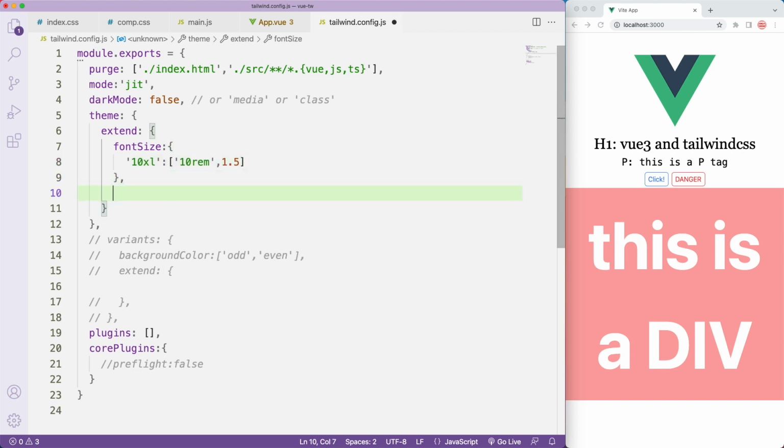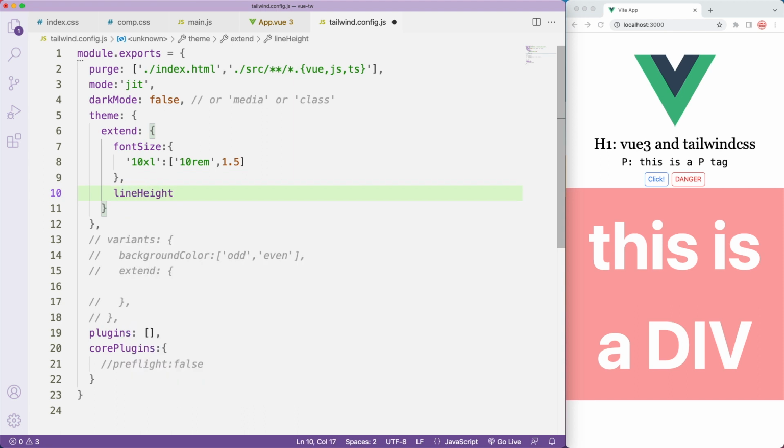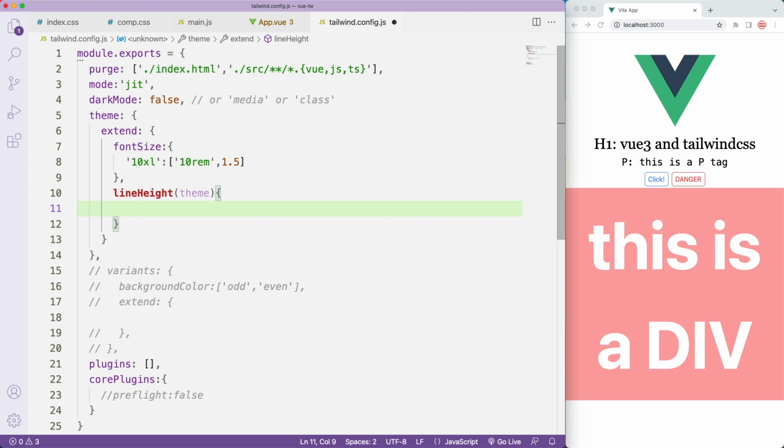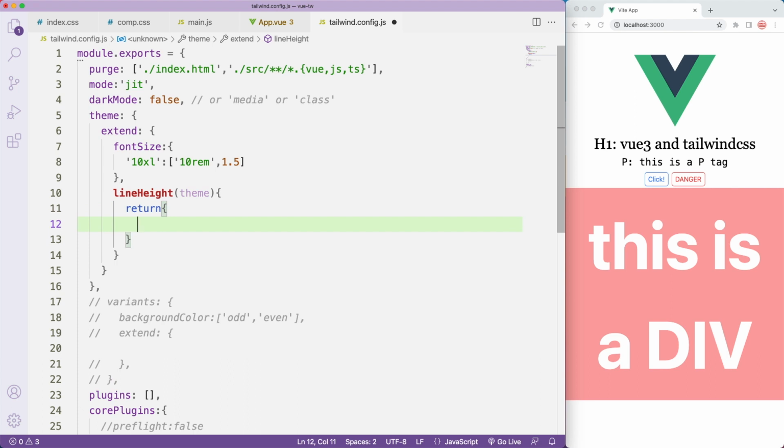Sometimes, when creating your own classes, you may need values from another Tailwind class. Let's use the line height utility as an example. We want to set a new line height based on the font size class we just created. We set the line height property using the function syntax. The theme function will be passed to the function as a callback. It gives us access to other Tailwind utilities. We return an object in the function. New classes are declared in the returned object. Here we name the new class 10XL as well.